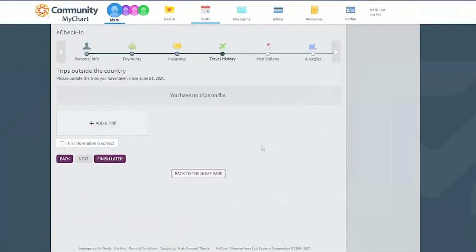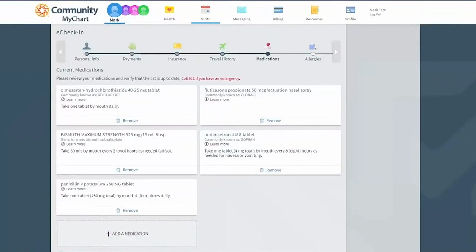We will now verify our travel history. If you have taken any trips outside of the country, click Add a Trip button and document that trip. Once all information is correct, click the This Information is Correct checkbox and click Next.